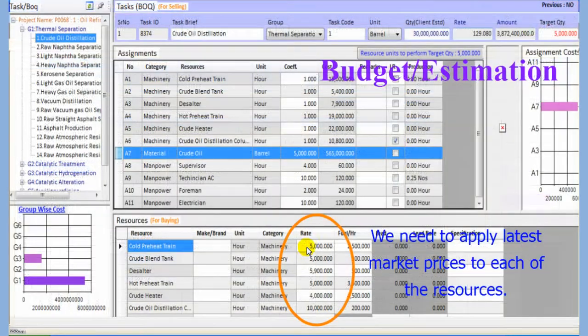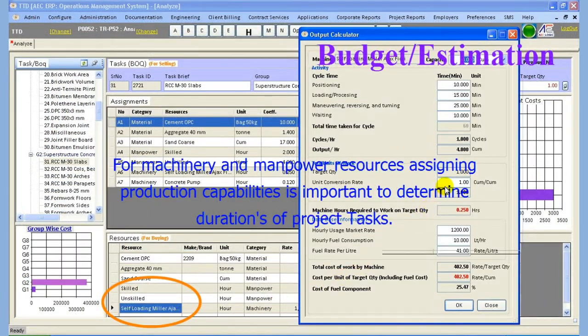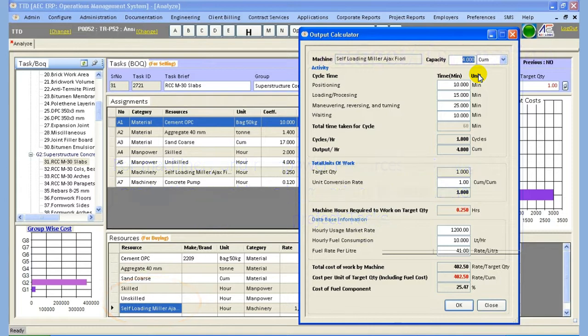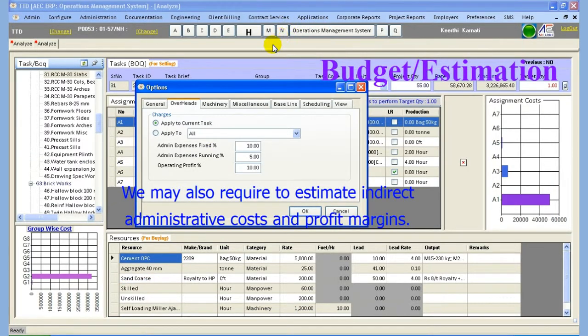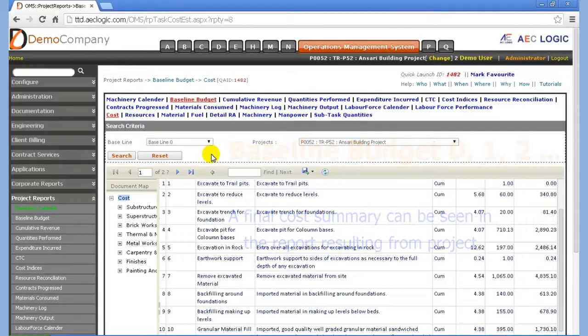We need to apply the latest market prices to each of the resources. For machinery and manpower resources, assigning production capabilities is important to determine durations of project tasks. We may also need to estimate indirect administrative costs and profit margins. A final cost summary can be seen in the report resulting from the project budget.